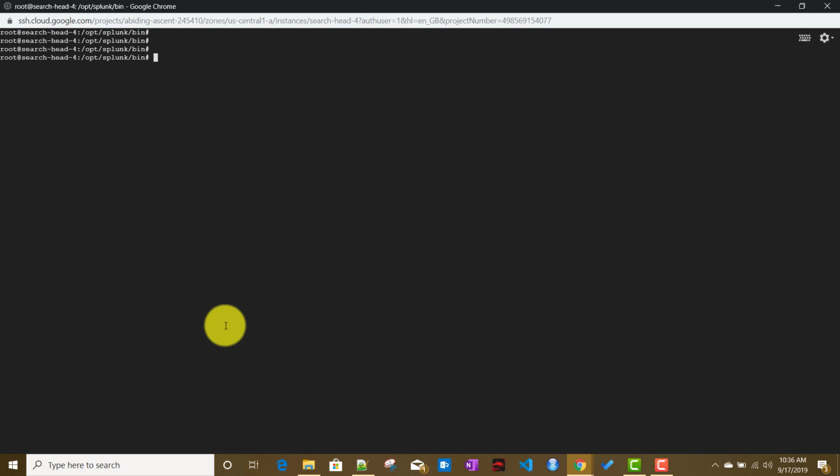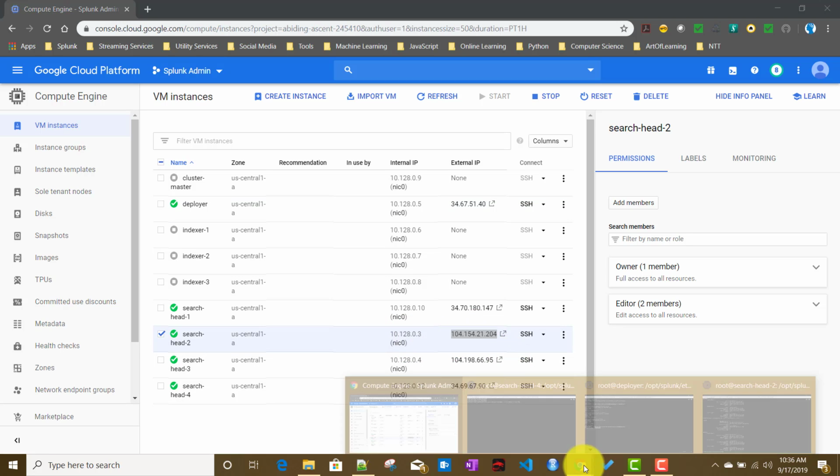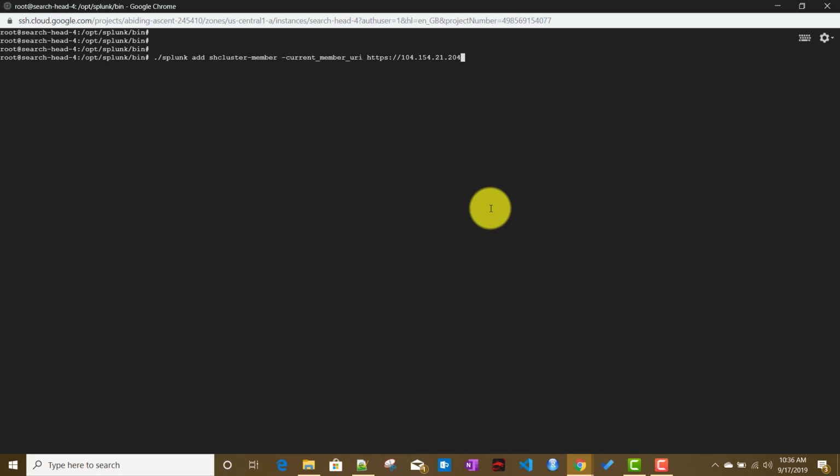We will run the command called Splunk add sh cluster member over here. We have to give the current member URI, one of these current members' URI, right? So it is https:// so we'll give our searched 2 or searched 3, any of these member URIs you can give. I prefer to give this one, it's just personal choice. 8089 over here.